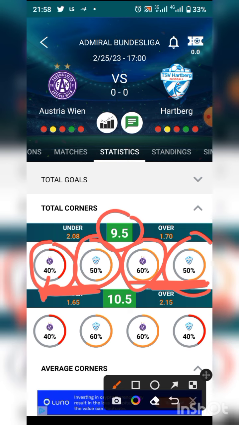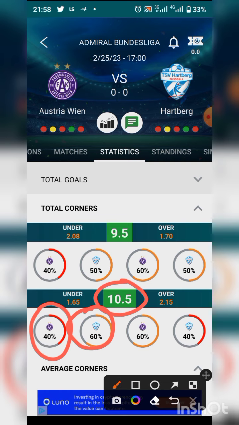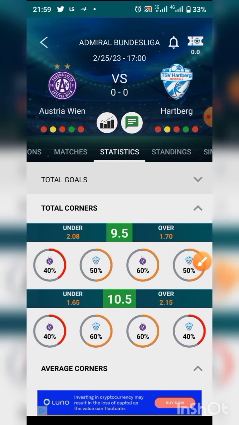Now if we check the 10.5, let's take it again. If you check the one for 10.5, we have the home team still 40% going under, while the away team still 60% going under. Just the same averages for both 9.5 and 10.5. So what this simply means is their games most times shift towards the overs than the unders for corners. So if we want to pick our game on this one, we want to go over corners.